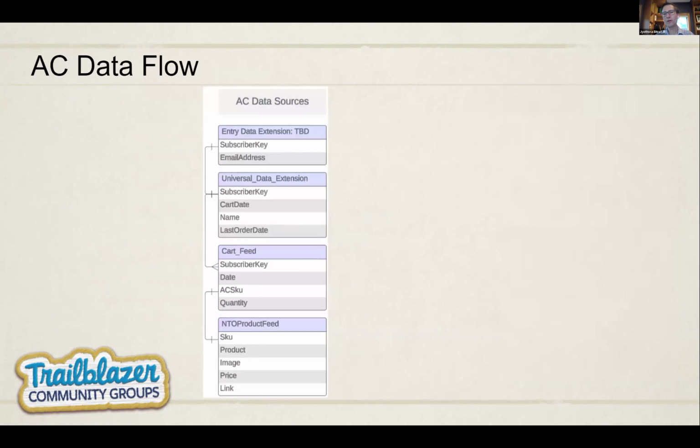So the entry data extension, which we're going to create today, that's that TBD at the top here, is going to include 2 key fields, that subscriber key and the email address, the bare minimum of what you need to actually send an email. Now, we have these data extensions that are already set up in the environment. These 3 data extensions are going to provide certain data points for the personalization. This universal data extension is going to make that connection to find out the name of the subscriber, and be our connection point to the rest of the data extensions in the environment.